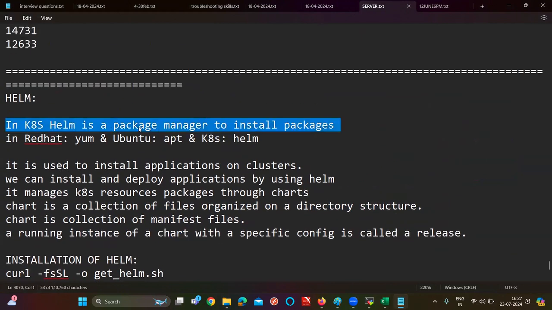So again, Helm is a package manager for the Kubernetes cluster. Just like we use yum for Red Hat and apt for Ubuntu, in Kubernetes we need to use Helm to install packages.